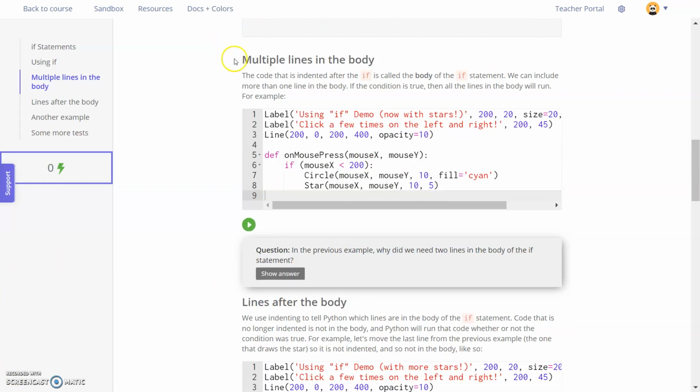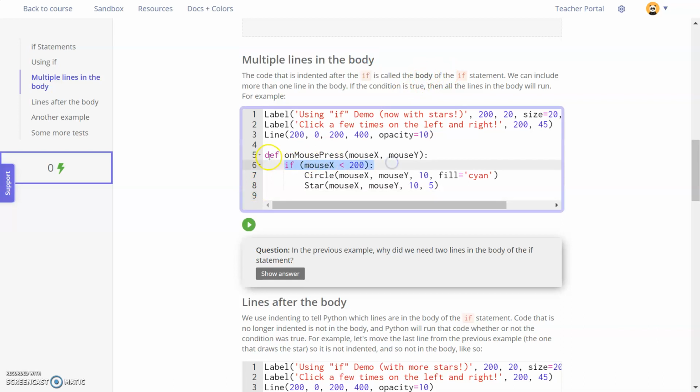Now it turns out that, like I said, you can have multiple lines in the body of the if statement. Just like we have a body of a function, that are all the lines that are indented below it, we also then have the body of an if statement. And if you have an if statement inside of a function definition, you just keep indenting, right? So in this conditional statement, it looks like there's going to be two lines of code that execute if the mouse is on the left side.